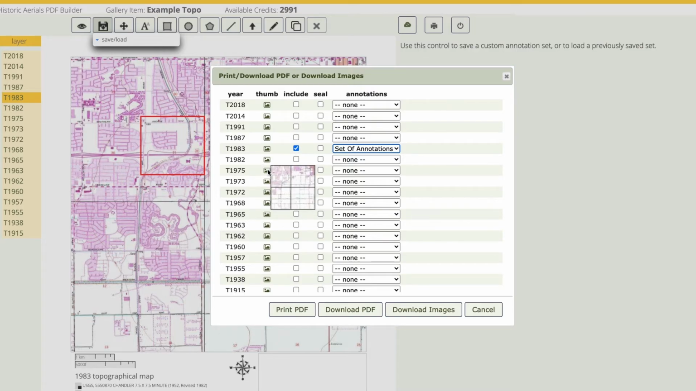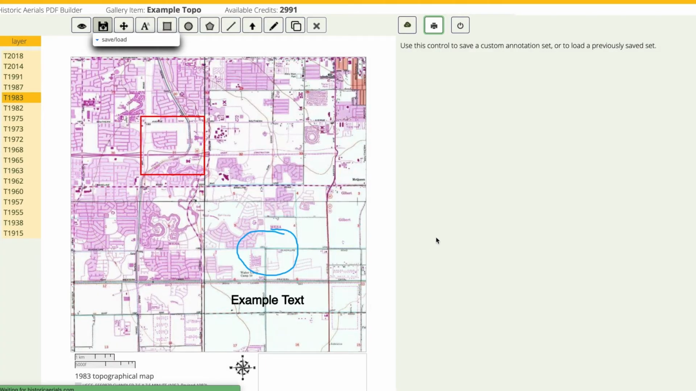I can opt to include additional years, and hovering over the thumbnail will show me what the page will look like in the final version. For reference, let me just go ahead and select 1982 as well. Now I can print or download the PDF.